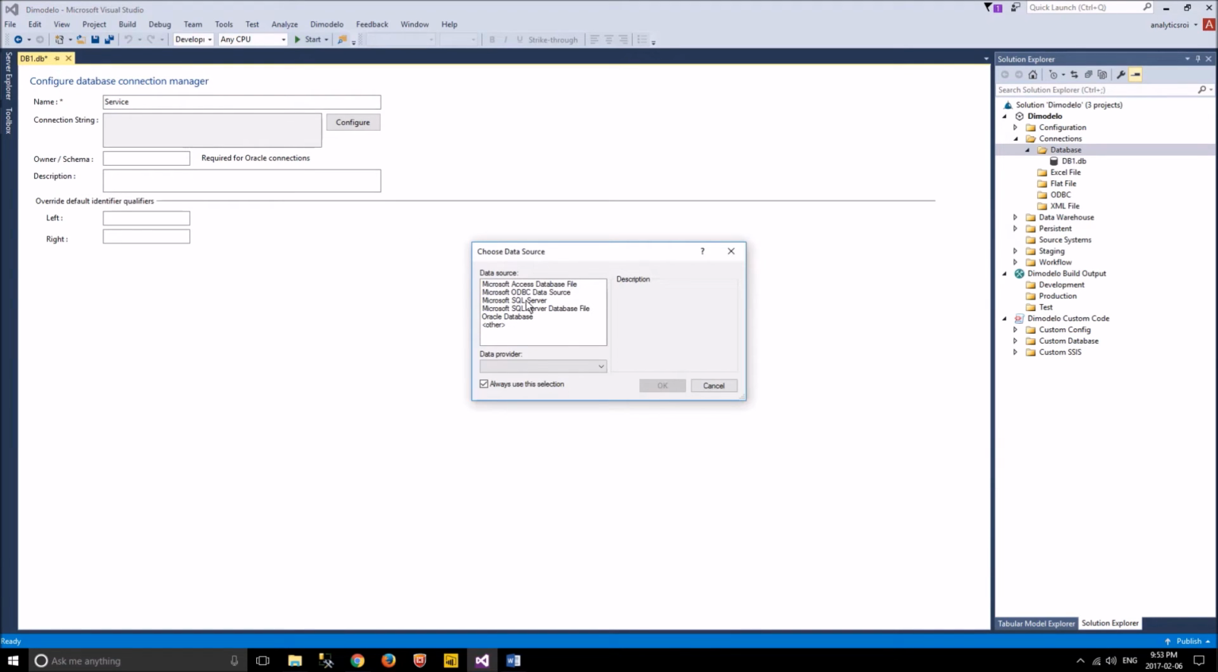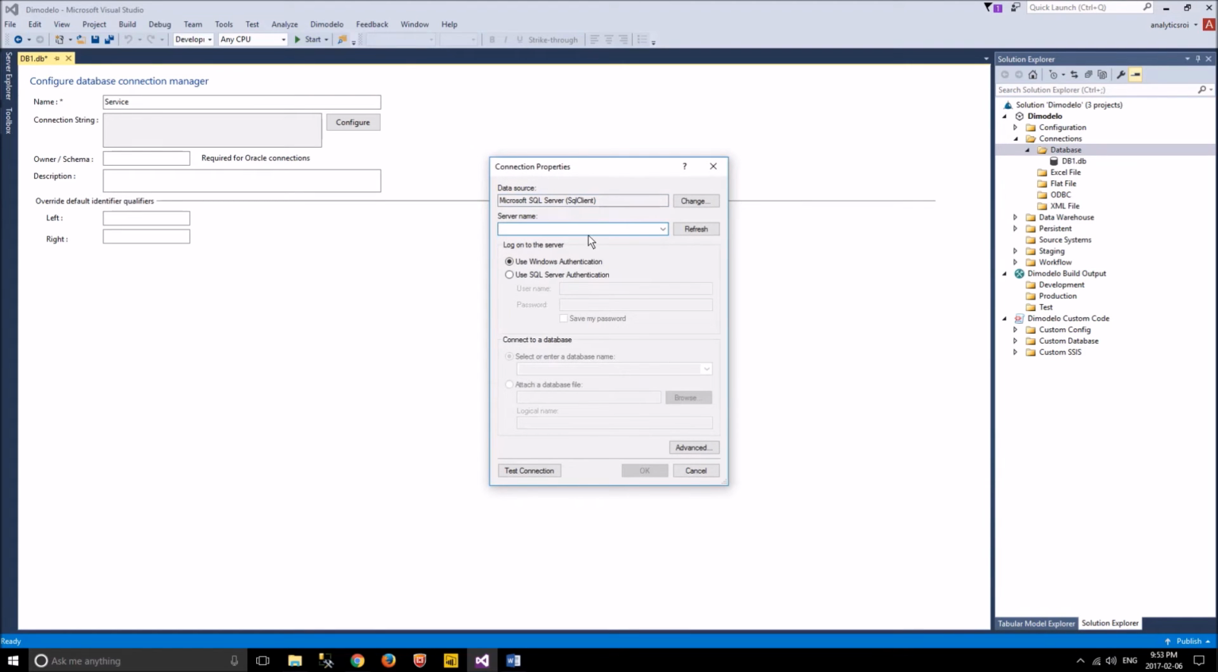And I'm going to select Microsoft SQL Server as data source. And for the data provider, I will leave it as it is now. And I will click on OK. Now, I have to type the name of the server in which my source database is located. And I will type here Gang Hands-On. That's the source, and that's where the Service database is located. And I will select my Service database as source.